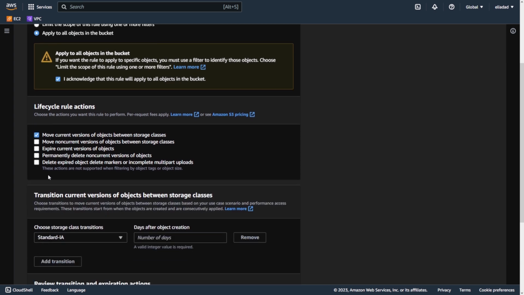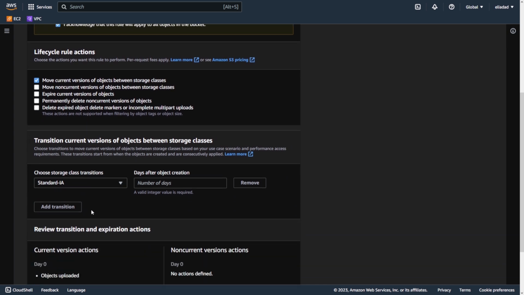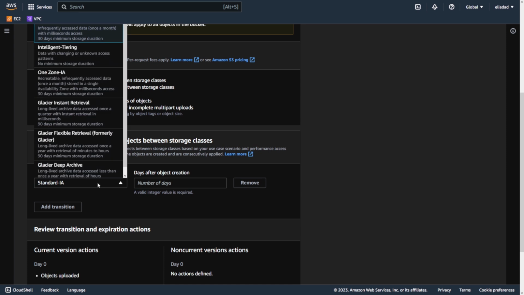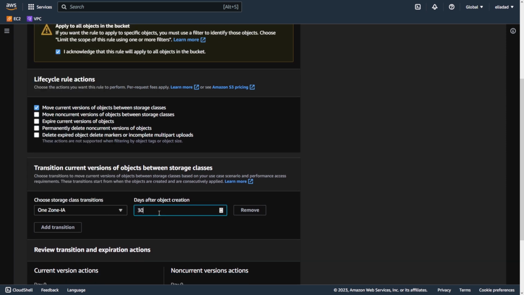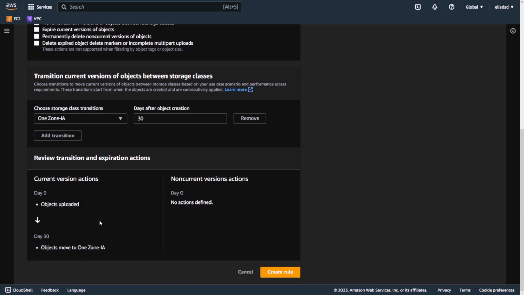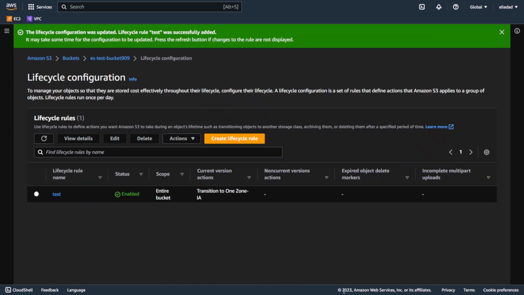Go ahead and check this. You can check multiple. So if you want things to get deleted, you want things to expire, this is where you can select those things. Now, you can add transitions, so if you want to make one rule to transition your objects between many tiers, you're welcome to. Let's just say I want to send it to one zone infrequent access after 30 days. Very straightforward, easy to create, awesome.